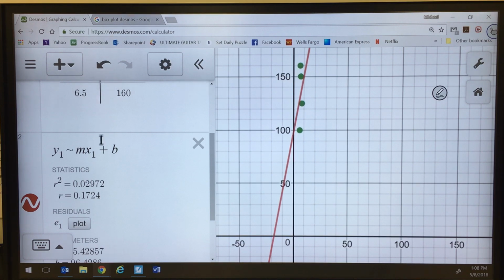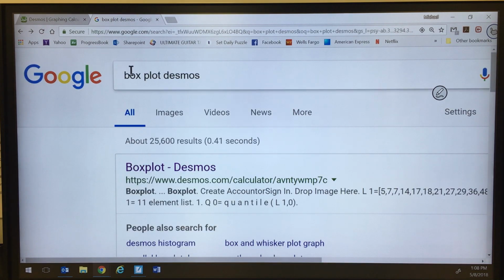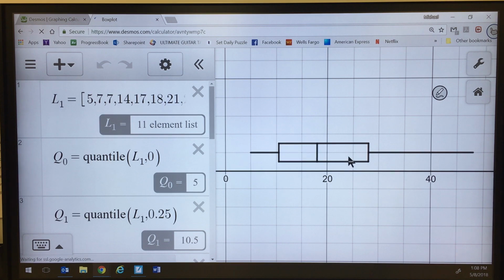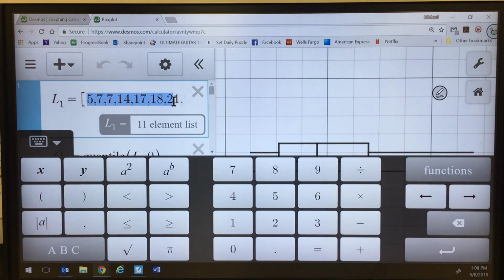Really quickly, DESMOS can also make a box plot for you, and if you go to Google and you simply type in box plot DESMOS and you hit enter, the first link that appeared for me, maybe it might be a little different for you, but probably in the first few links, you're going to see box plot DESMOS. And if you go ahead and click that, it is going to bring up a pre-generated box plot with data points that are already printed up here. All you need to do is erase the data points that they already put in and replace them with the 30 data points that you got from your student survey.